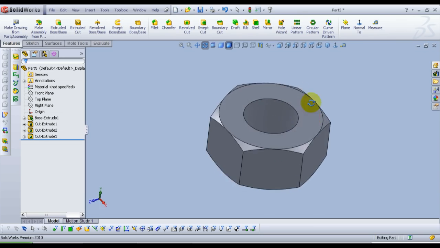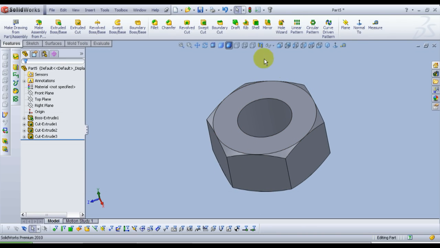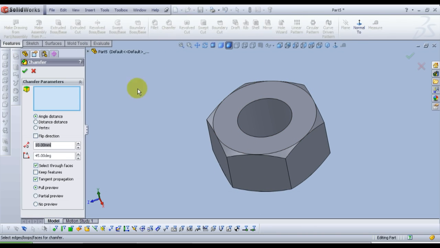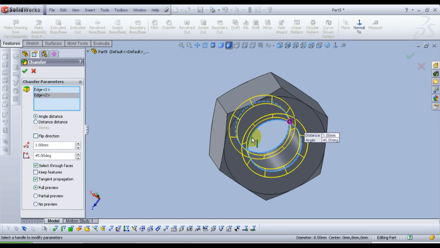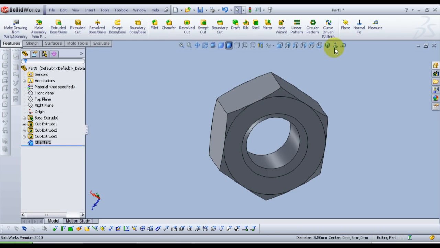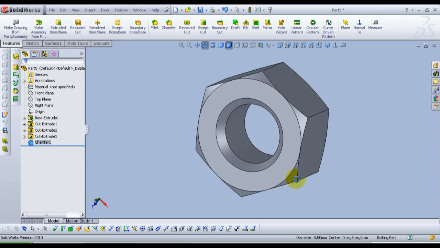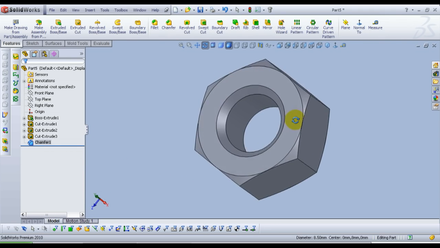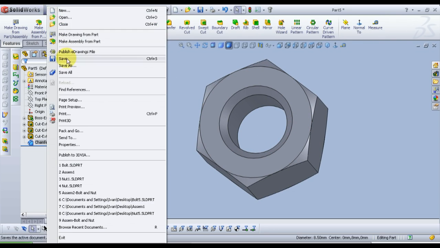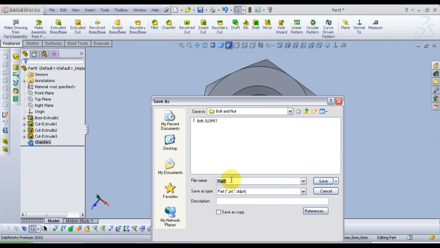Now we need to add some chamfers. Select chamfer command. For distance, select 1 millimeter, 45 degrees. Select this edge, select OK. And our nut is almost complete. Now go to File, Save As, and type nut. Click Save.